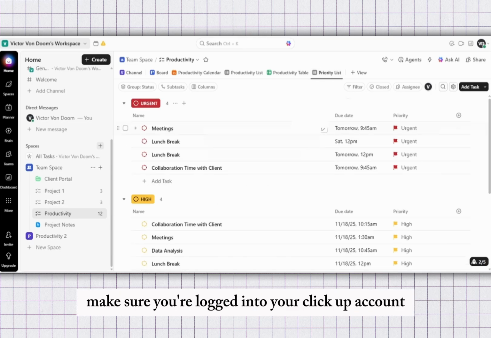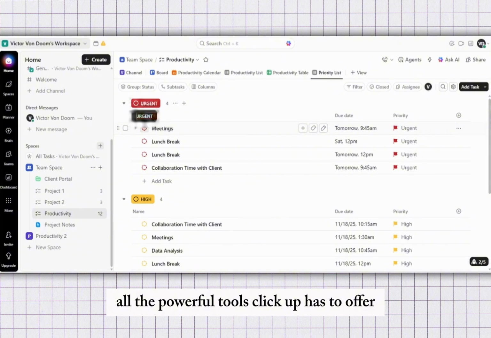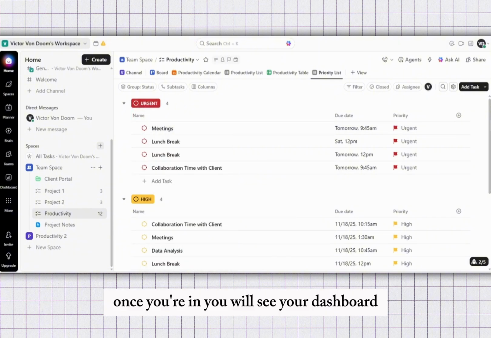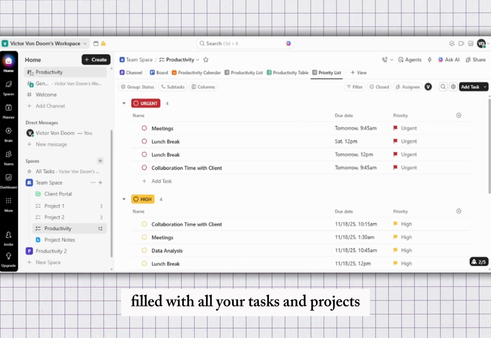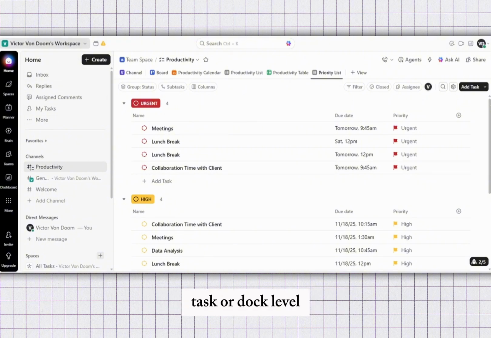Make sure you're logged into your ClickUp account, which is the first step to accessing all the powerful tools ClickUp has to offer. Once you're in, you will see your dashboard filled with all your tasks and projects. Make sure you're in the correct workspace if you're part of multiple teams. Files are uploaded at the space, task, or doc level, so knowing where you are matters.